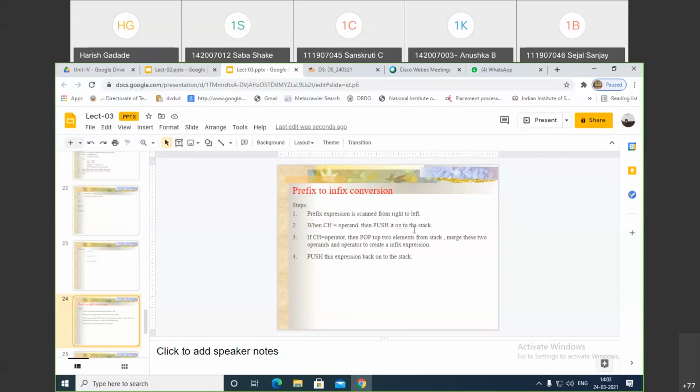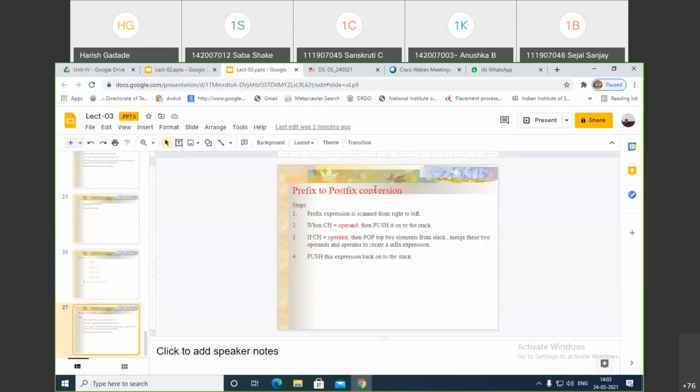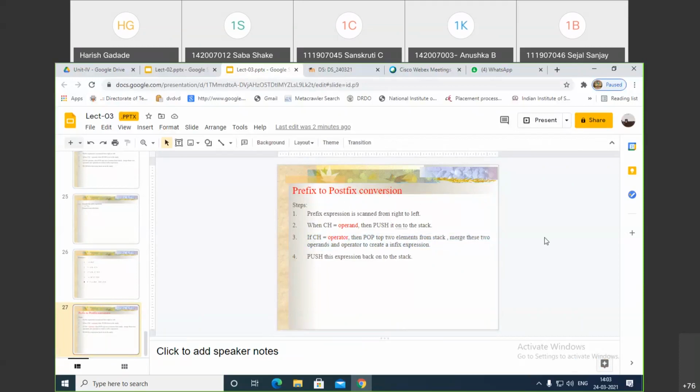If an operand is there, push it into the stack. If an operator is there, then again pop the top 2 elements from the stack, merge accordingly, and push that result back into the stack. Right? So this is again the same. I have given one example here. And the last one we can see here is again read from right to left, and the same thing, only the merging is in the form of the postfix form. That's it, right?